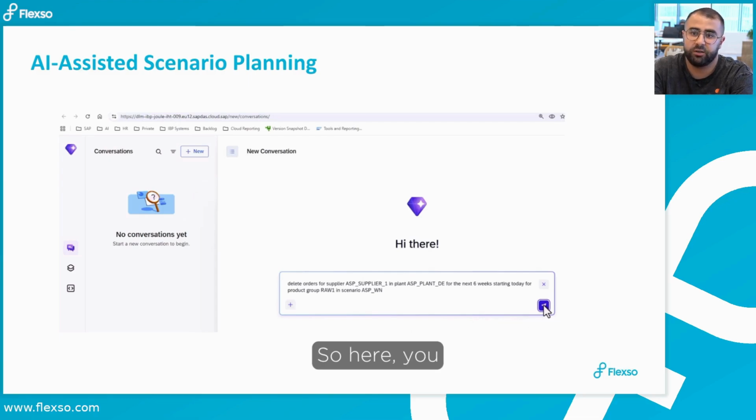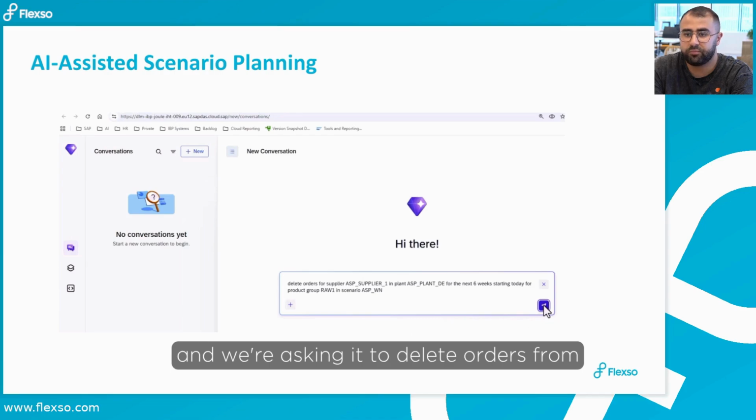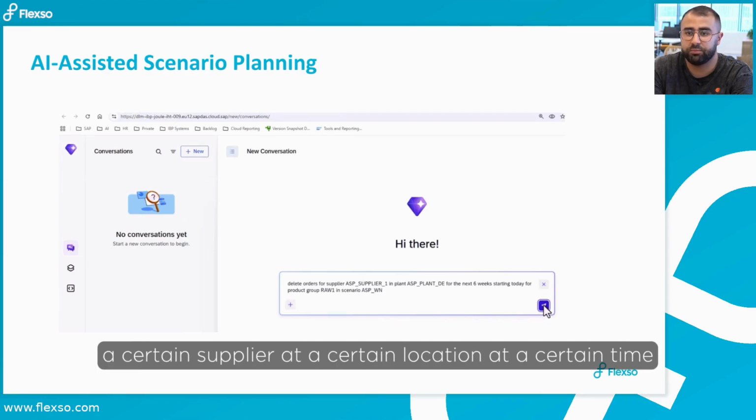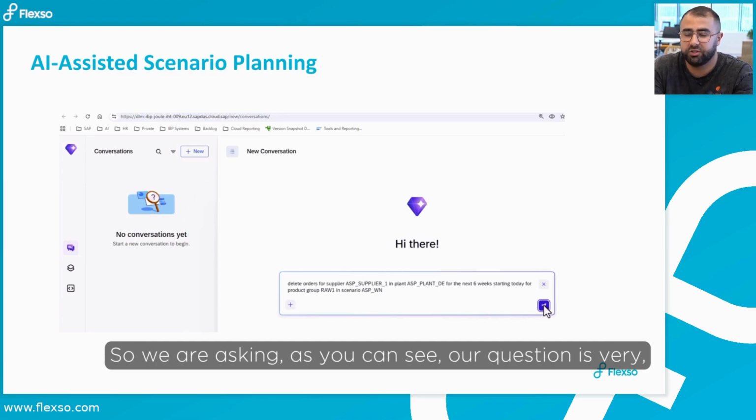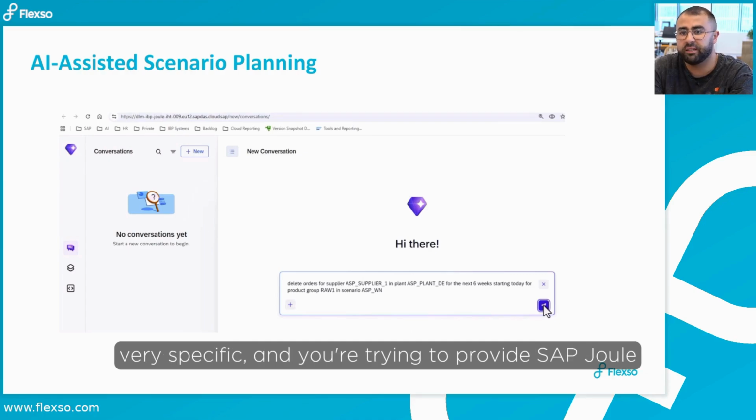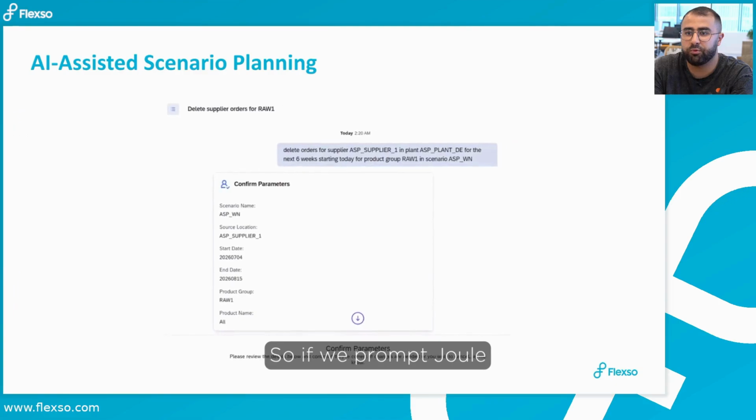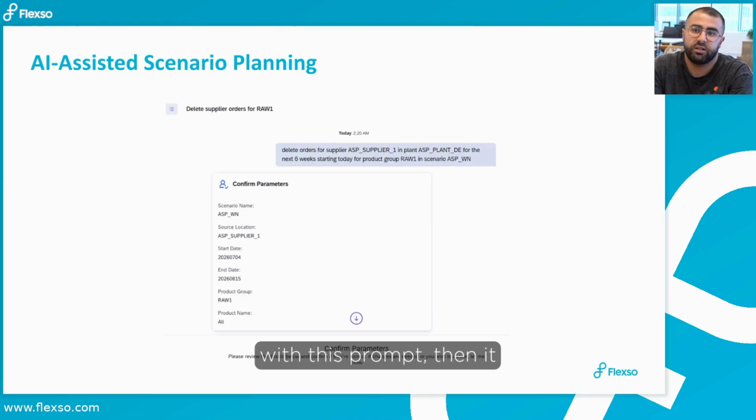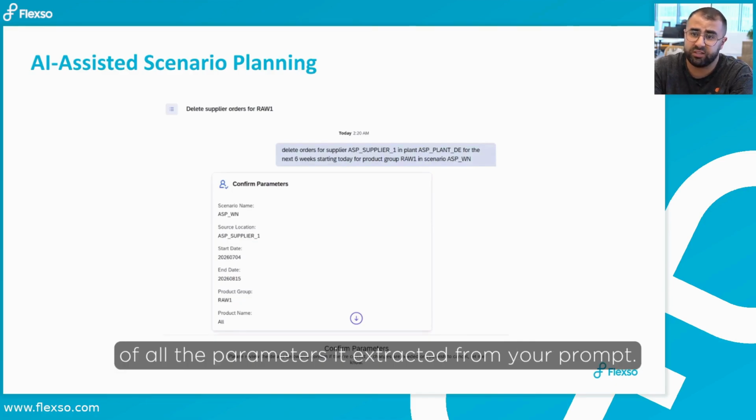So here we are using SAP Joule, and we're asking it to delete orders from a certain supplier at a certain location at a certain time, within a certain version. So we are asking, as you can see, our question is very, very specific, and you're trying to provide SAP Joule with all the information you think it will need. If we prompt Joule with this prompt, then it will first give you a small overview of all the parameters it extracted from your prompt.